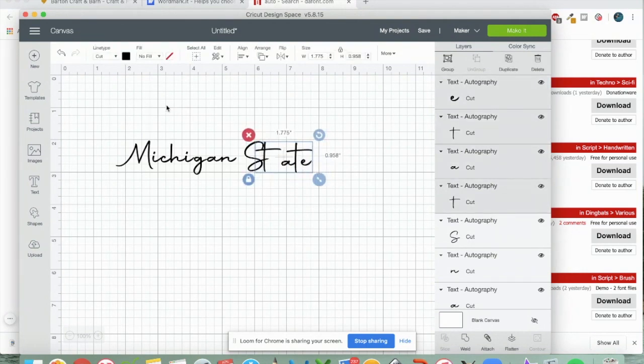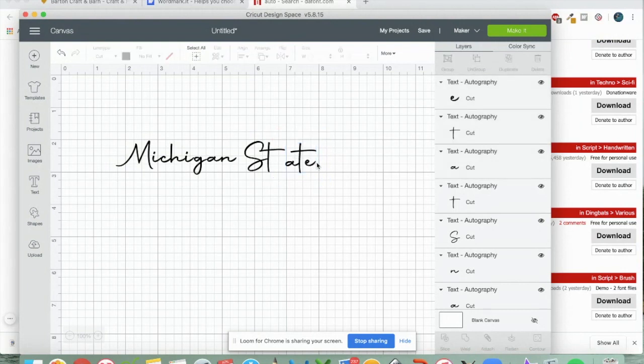And so once you get it in the location that you want it in, you don't have to, but you might want to group it together in case you're adding other objects or images, maybe a Sparty head or whatever, to the design. And to group them all back together, very easy. You just select them all and then click on group.